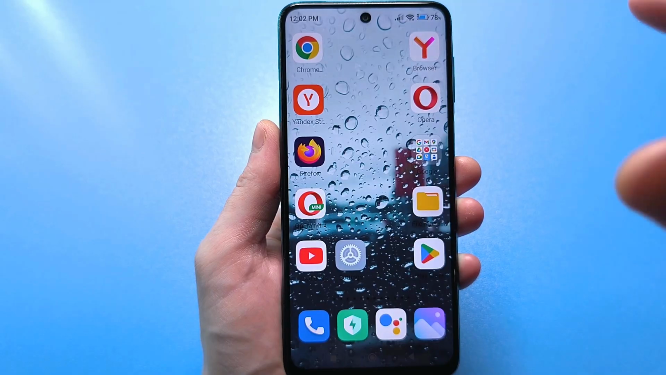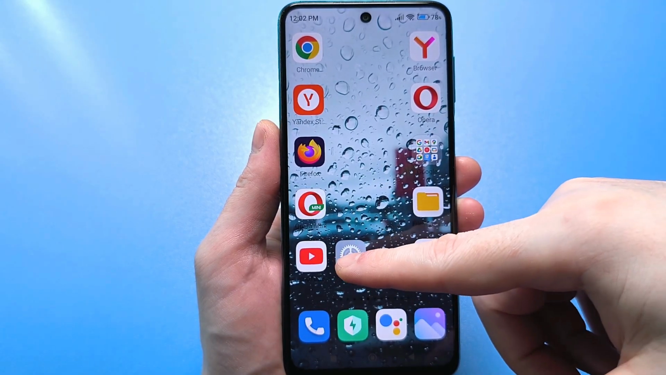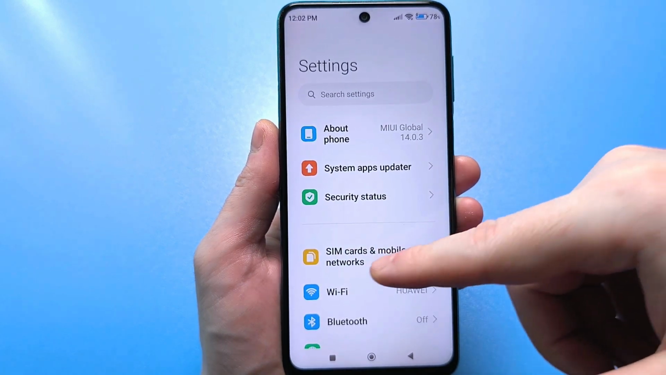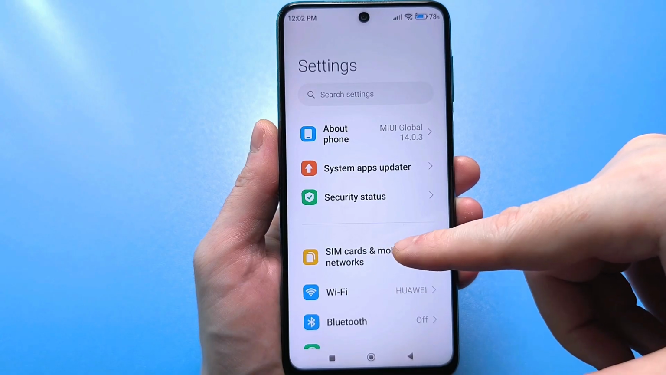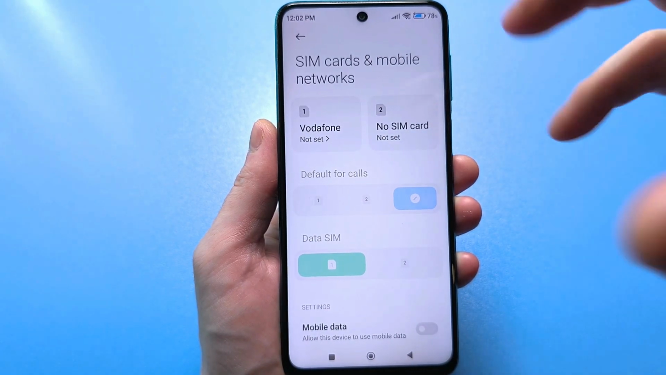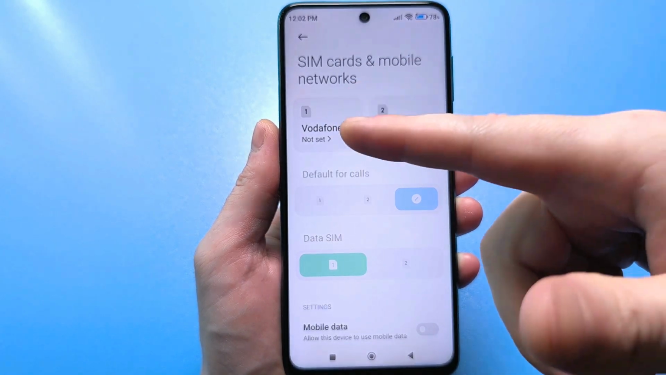So, let me show you something secret. Look, when we go to the usual standard settings, here we have a section that is responsible for SIM cards and mobile networks. Click on it. Here we see that we have a distribution by SIM cards. That is, for example, I have only one SIM card inserted now.